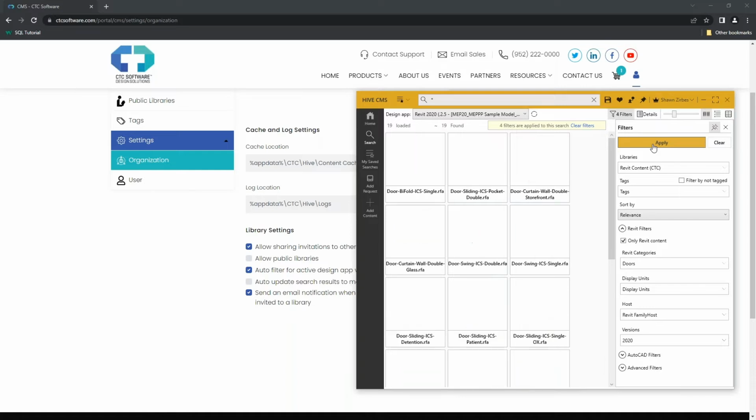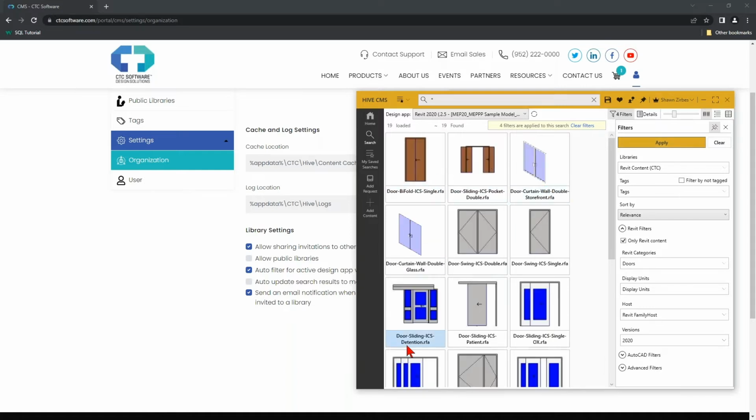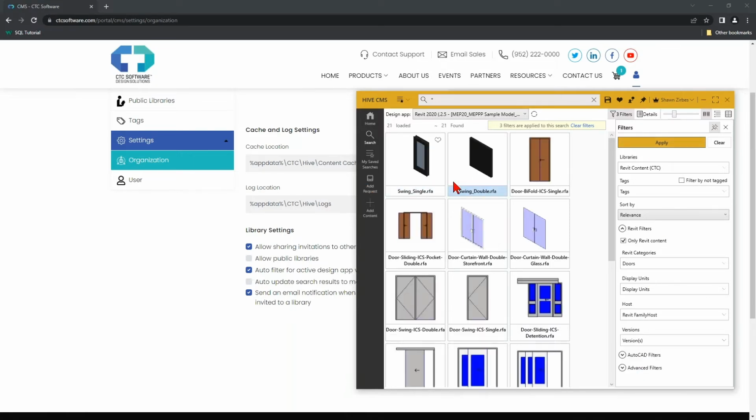And if I apply this search now, you might notice that these search results are different than what they were. Some of my content is no longer here. That single swing door that was up here in the top left is no longer here because it doesn't exist in the Revit version 2020. So I can manually override that. I could uncheck it and hit apply, and it would show me some extra content here.